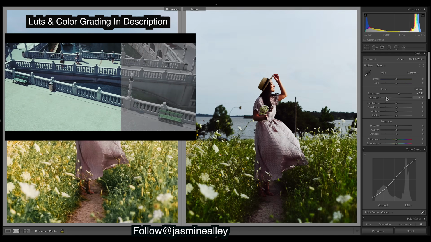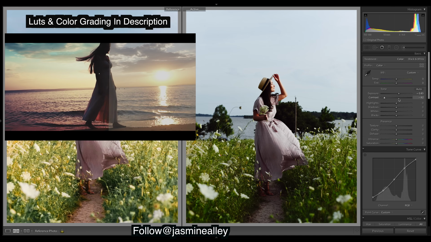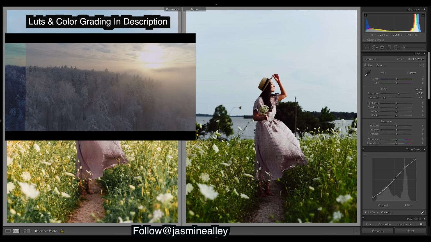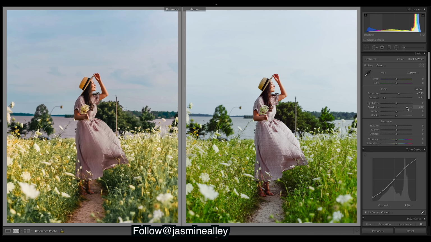So after the curves had been done, I just wanted to bring up these shadows. We need a real vibrant look. So bringing them up almost all the time. If you're after a real vibrant look, you really bring up the shadows.